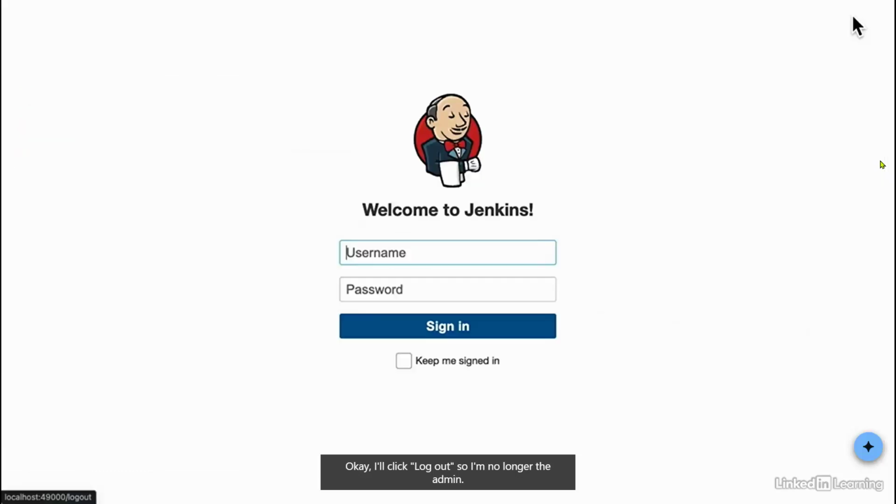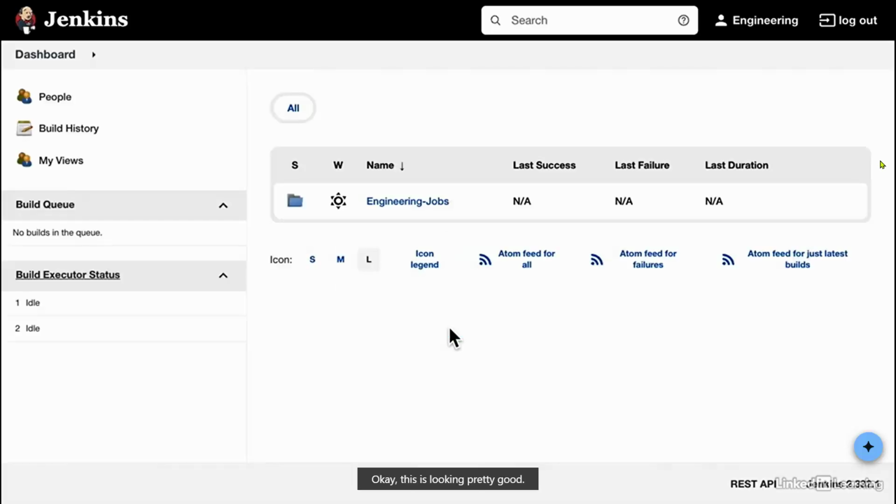Okay, I'll click Log Out. So I'm no longer the admin. Let's log in as engineering, and with that password, sign in. Okay, this is looking pretty good. I'm logged in as the engineering user. I can only see the engineering jobs folder.